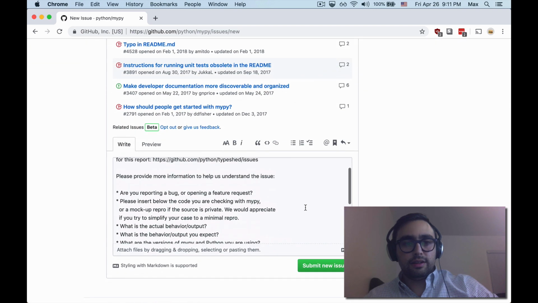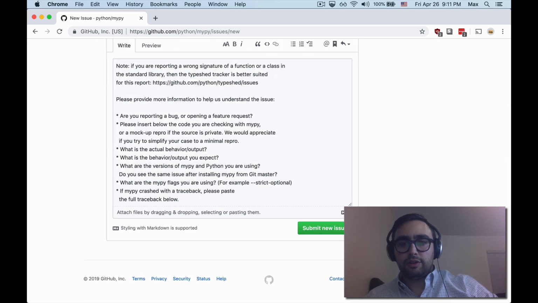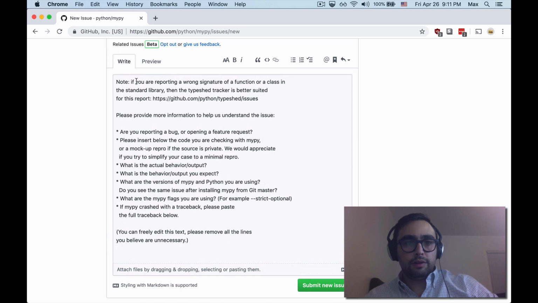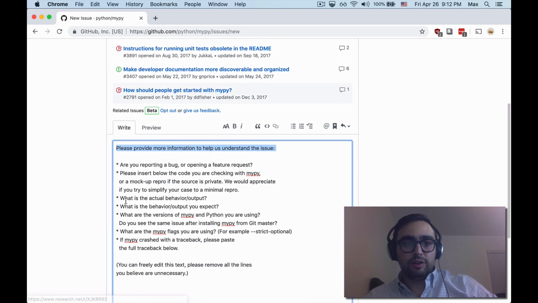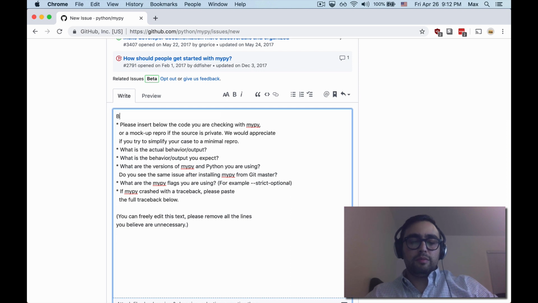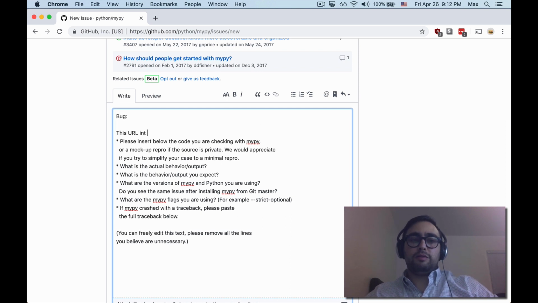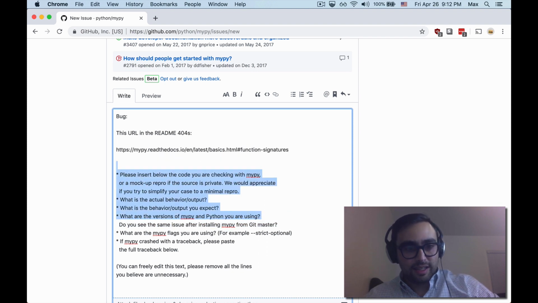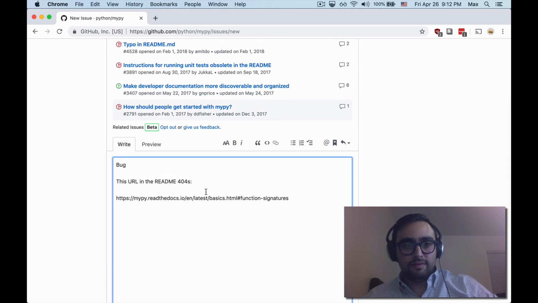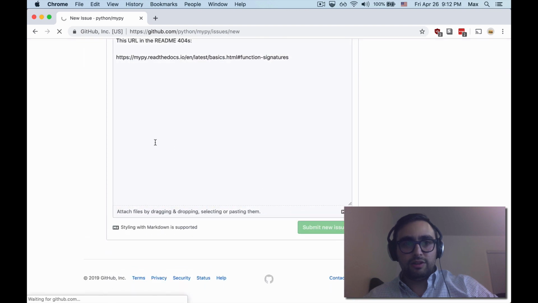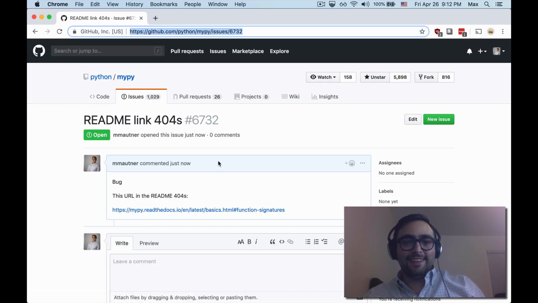Okay. Let's read their information about contributing or filing a ticket. If you're editing a wrong signature of a function or a class in the standard library, this is not us. Please provide more information to help us understand the issue. Are you reporting a bug or opening a feature request? Bug. This URL in the README 404s. All right, cool. Let's submit the new issue and let's fix it.